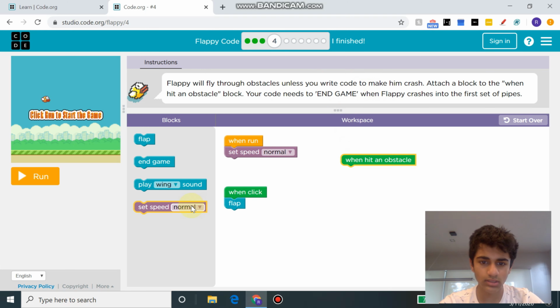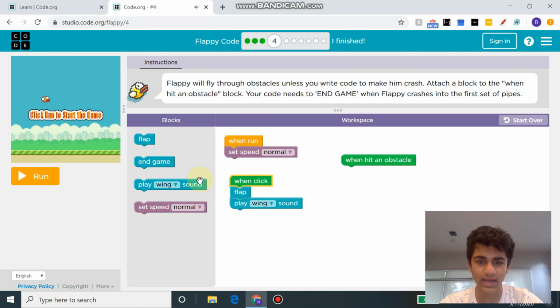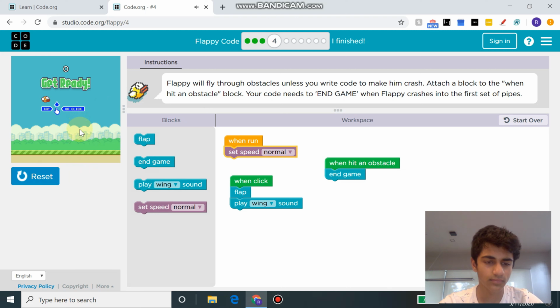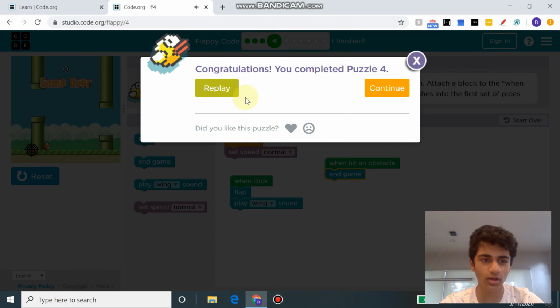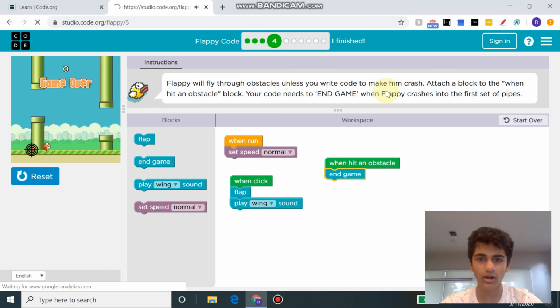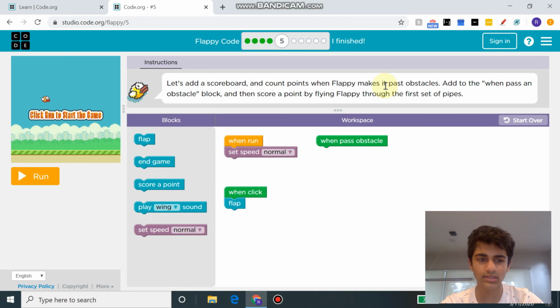So what we're going to do is when run, the speed's going to be normal this time. We're going to click flap, play the wing sound, and when we hit an obstacle we want to die. So we're going to end game when we hit an obstacle. Alright, let's try running our code. And as soon as I hit an obstacle, we died. Alright, this is going to be our last challenge for this video. I might make a future video with the last 5 challenges and how to do those.